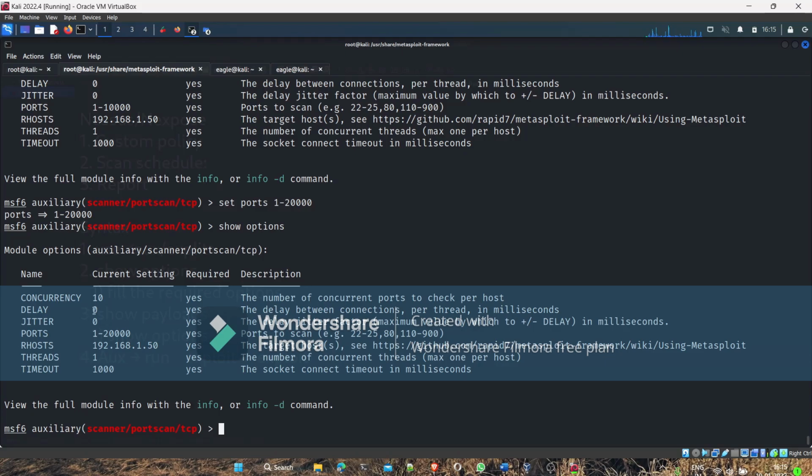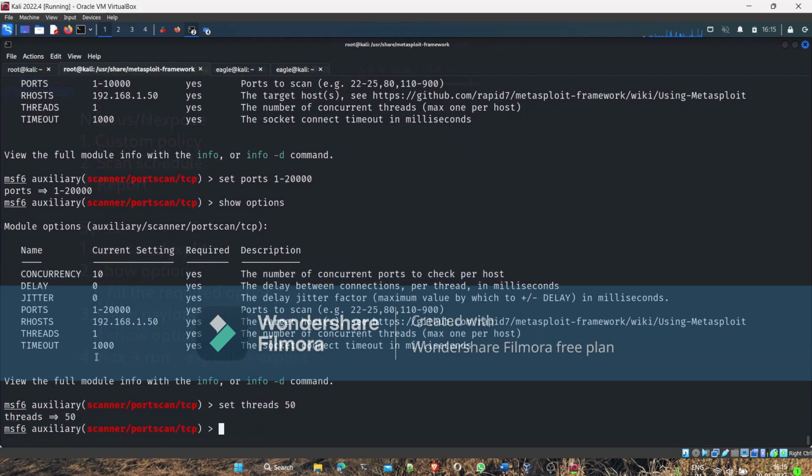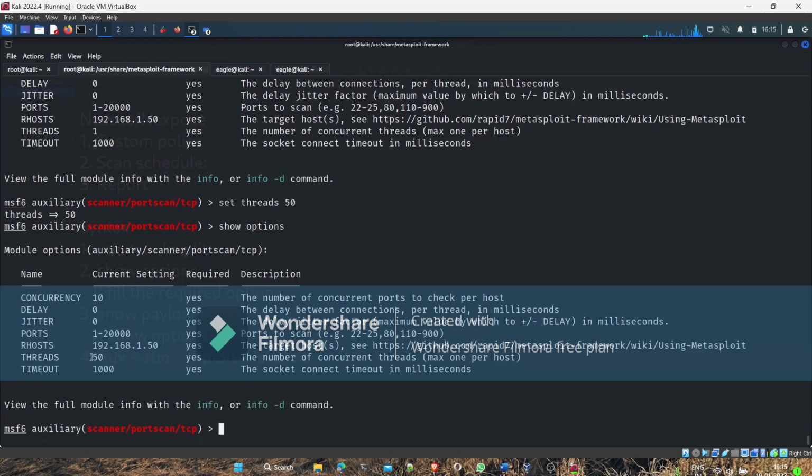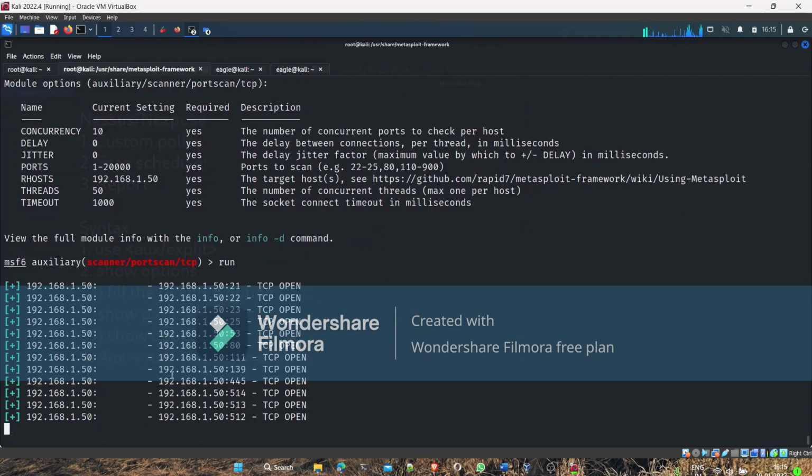Now, if you want to use a delay, when you're scanning from outside, definitely you have to include a delay. I want to increase the threads. Okay, that's fine. Set threads, say 50, based on your laptop configuration. I can set 50. Now I say run. It does the port scan.